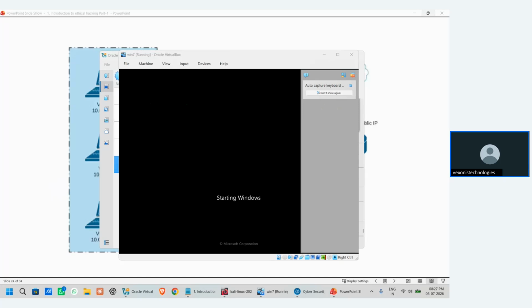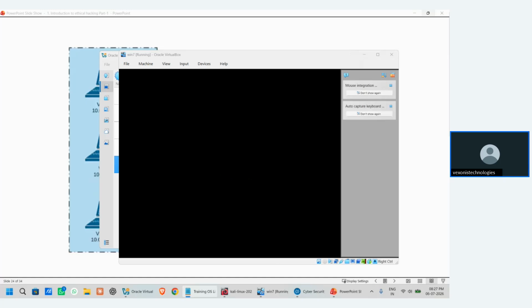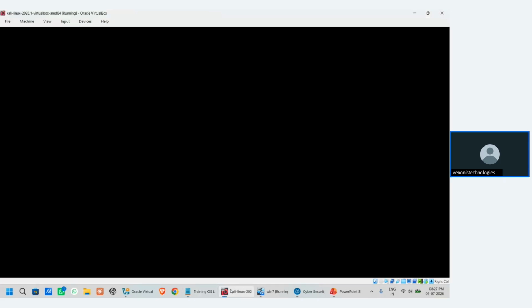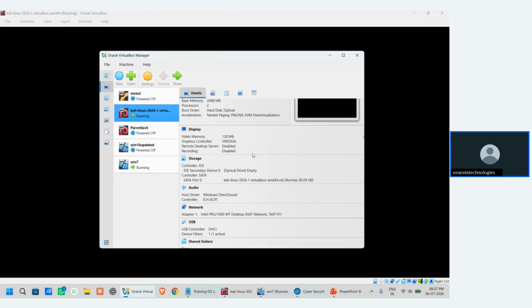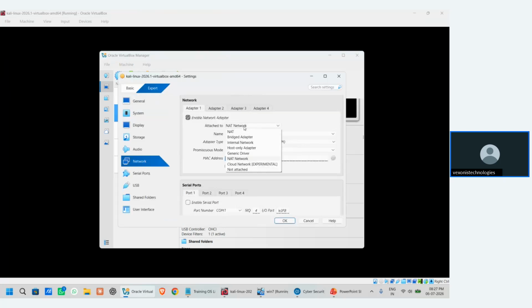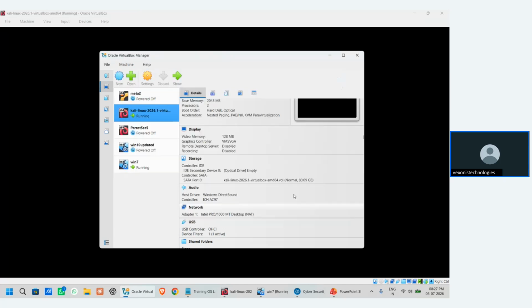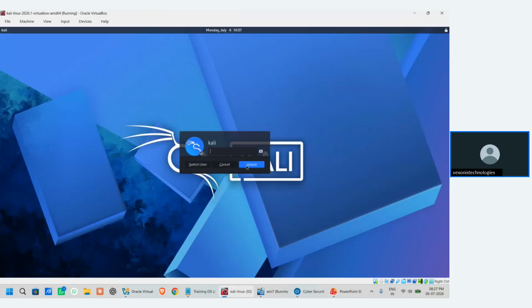So please listen very carefully. NAT means it will create virtual routers for every operating system, so that one operating system cannot talk with another operating system. Okay, that is the main thing. So see here now what I do. I will keep NAT for Kali Linux also. NAT. Click on OK.